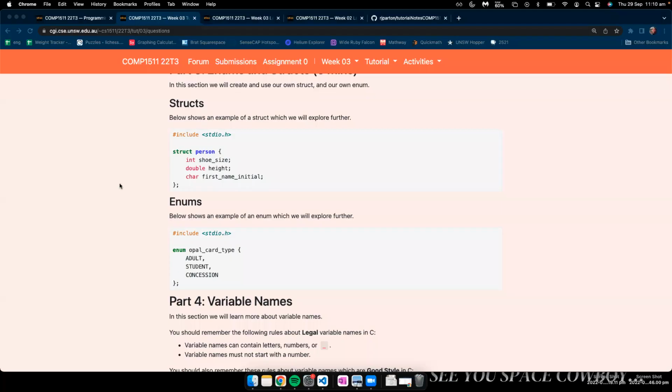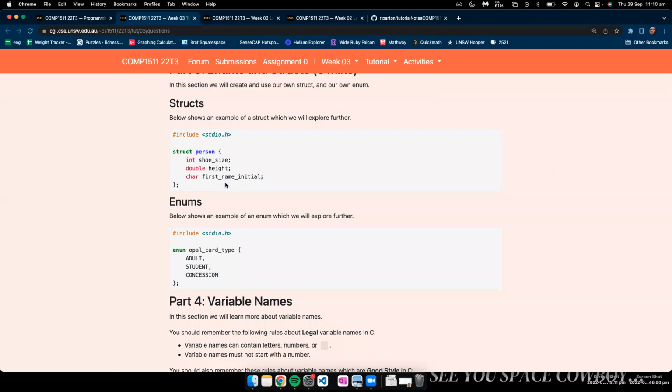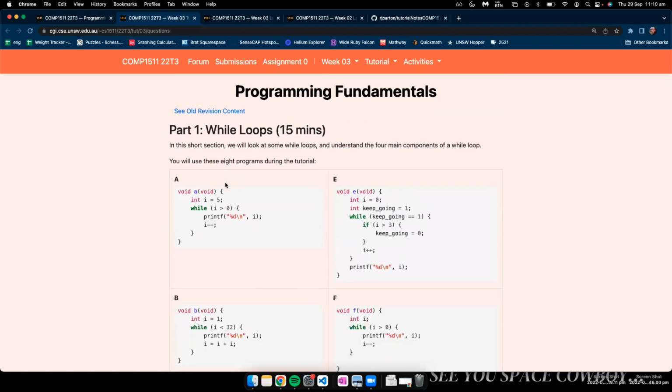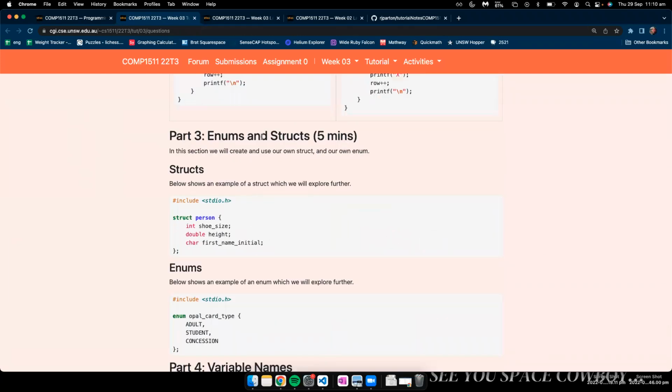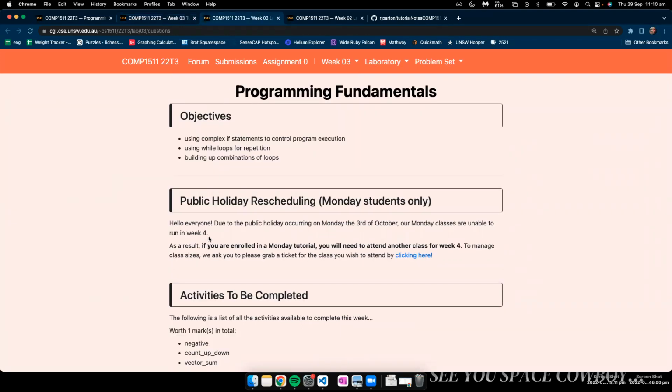Okay. So what I'd like to do is quickly do a recap of characters. And then this is the tutorial. So for today, we're dealing with while loops, and then 2D while loops, and then enums and structs. So that's what we'll cover. And then where's the lab?